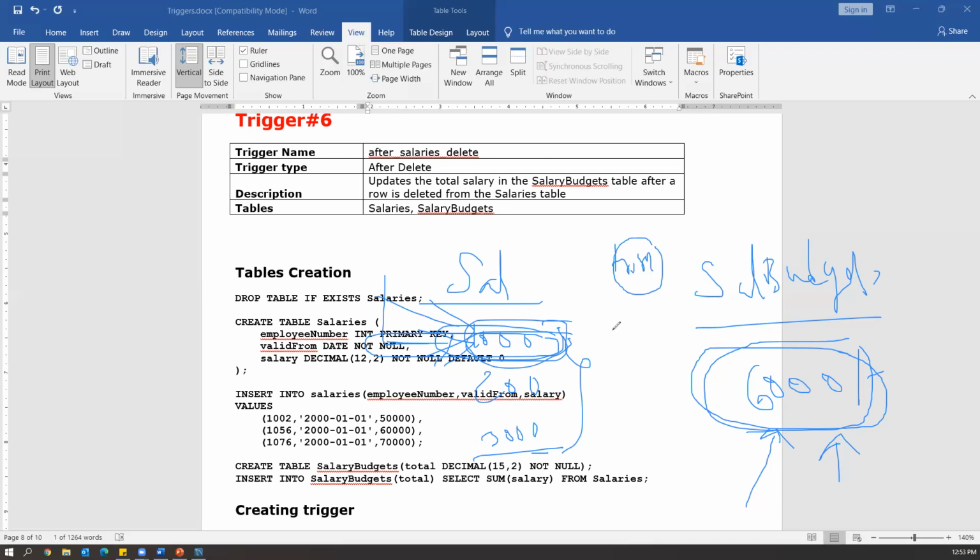So this is how the trigger works after a delete operation. As soon as you delete this record, it will immediately capture the salary value from the salaries table, which is represented by old, and that should be deducted from the actual total salary in the salaries budgets table. This is the functionality of this trigger.